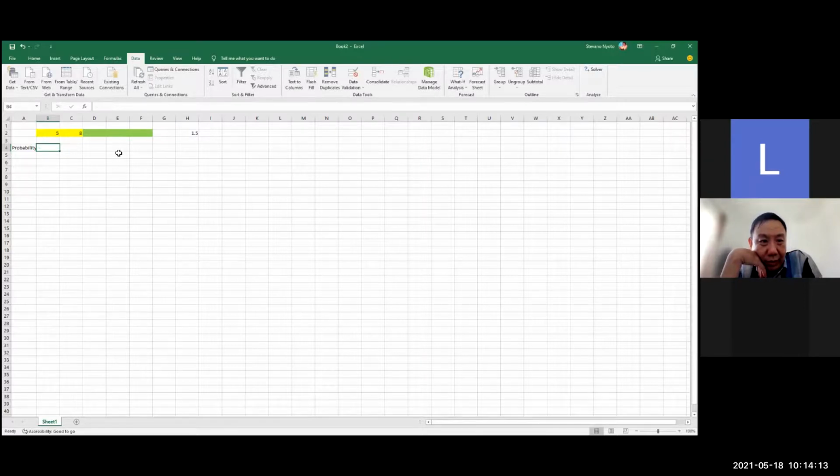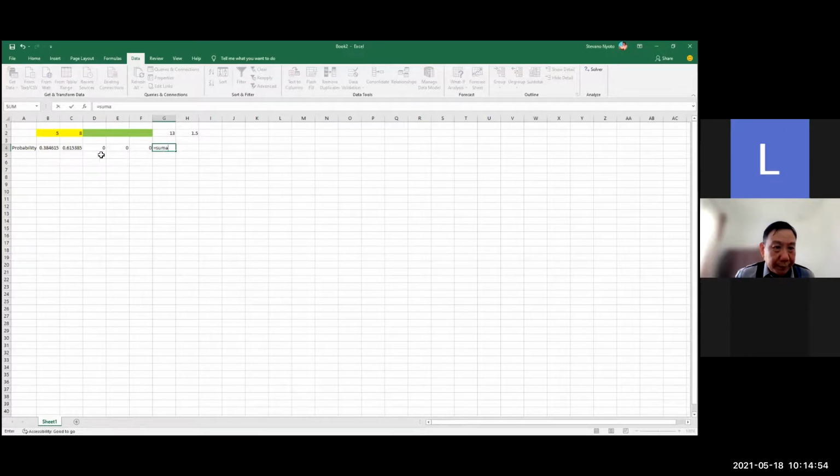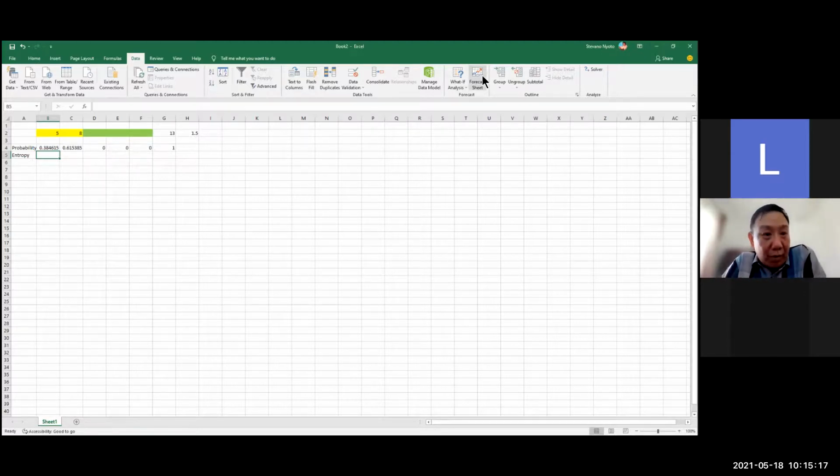So in G, you calculate the sum. Sum until F. And the sum of P divided by G. Then you press enter first and then F2, and then you copy. Make sure the sum of probability is 1, just to make sure. Then entropy. Okay, after that, try so that you will know. If you have a problem, I will help you. So go.